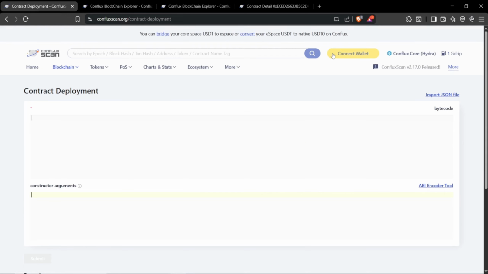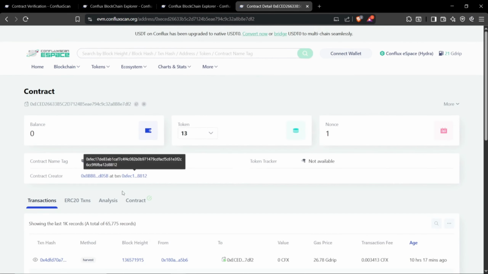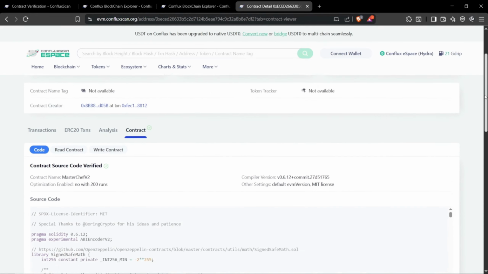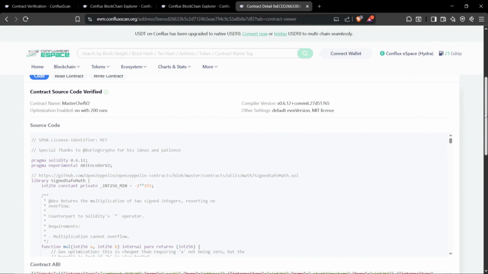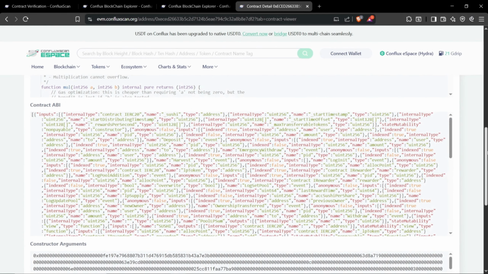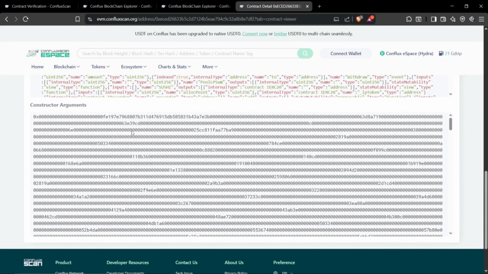For contract verification, if you have a contract that's already deployed on the blockchain, you can put the contract address here and verify it. This ensures the code you see actually matches what's on the blockchain. When a contract is verified, you'll see it clearly marked. This means the code displayed matches what exists on-chain. You can review the contract name, compiler version, all the contract code, and get the contract ABI, which is important information for interacting with the contract. You can also see the constructor arguments that were used when the contract was deployed.